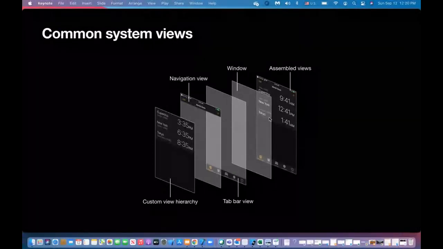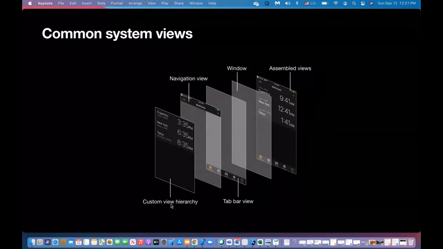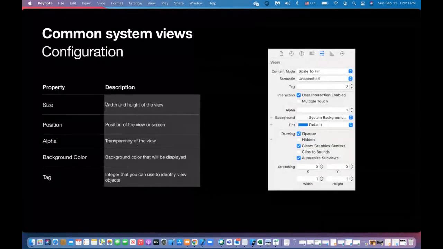Okay, so in the screen, if this was the final assembled view, it's made up of a window, a tab bar view, a navigation view, and then actually a custom view which has a bunch of views on it. Typically these views are laid out in a hierarchy, all right? We're going to see this as we go along, and you're going to see this in the exercise at the end. So here are some of the common system views and their configuration.